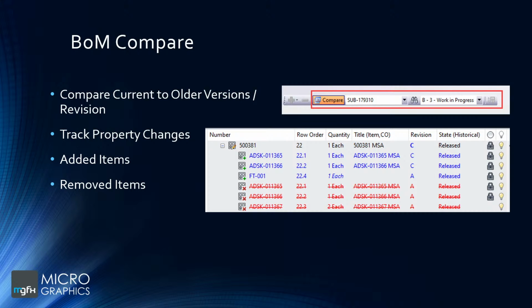Now the BoM Compare, as I mentioned, would allow you to compare a specific revision, or compare the current revision to a specific previous revision. And this would be done at the top of the bill of materials or the item window, where you would select the revision that you want to compare to. So we can see here in the image on the right hand side, we're comparing to revision B-3, work in progress.